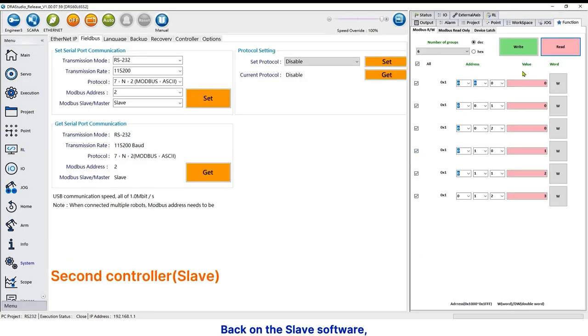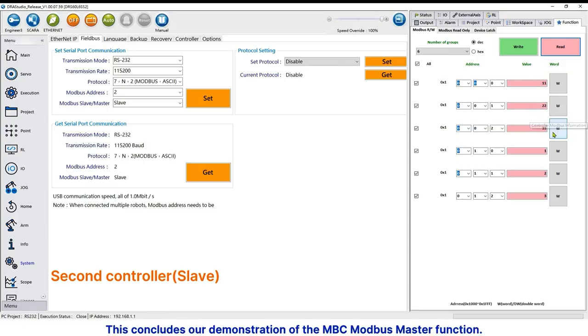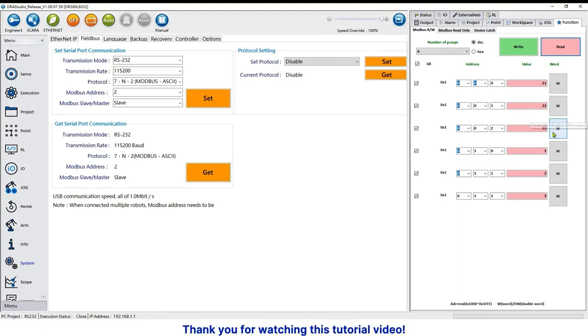Back on the slave software, click Read to confirm that addresses 0x1000 to 0x1002 now contain the values 11, 22, and 33 written by the master. This concludes our demonstration of the MBC Modbus master function. Thank you for watching this tutorial video.